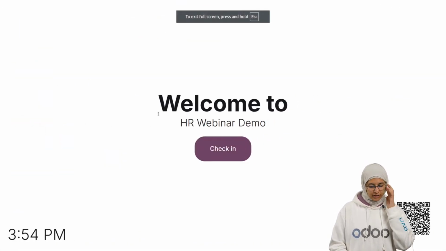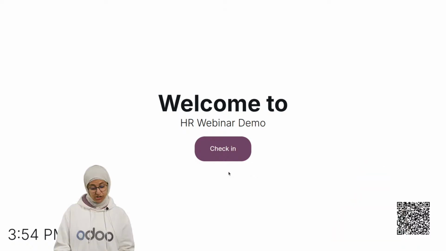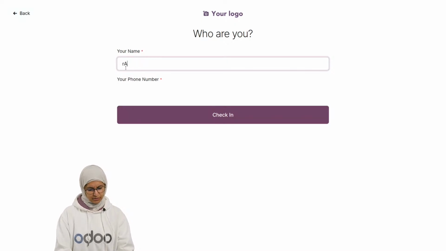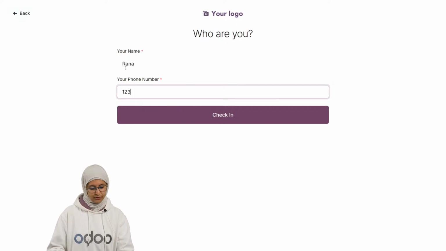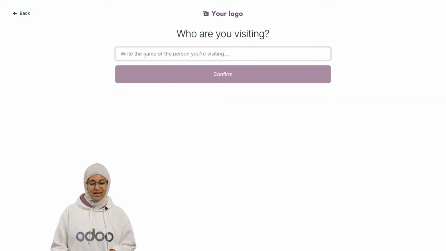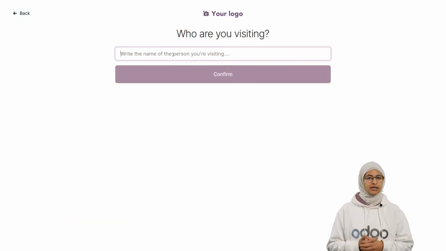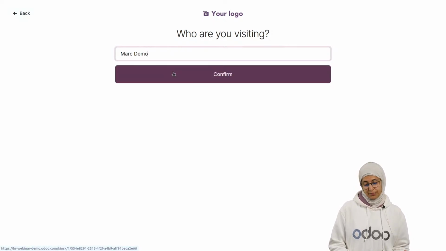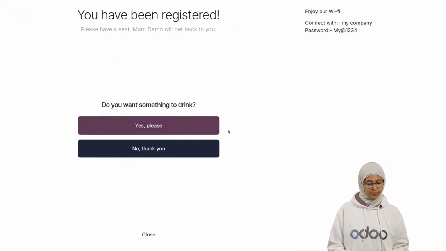So if I go here, I have my front desk application, and as a visitor, if I go and check in, I can enter my name, I can enter my phone number, and then I click on check-in, and I need to select who I'm visiting. Now, before, I would get a very long list of people that I can choose from, which of course can be overwhelming for a visitor, especially if they're not really familiar with people that work in my company. So now what happens is that I can simply start typing and write the name of the person that I'm here to visit, and then I confirm, and then I can continue on with the flow.